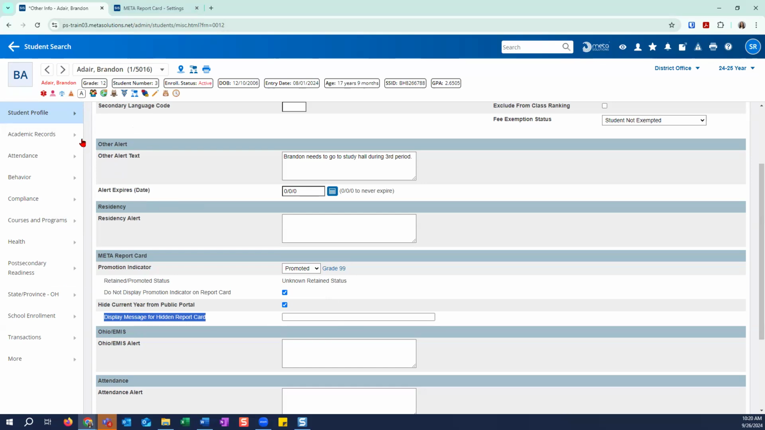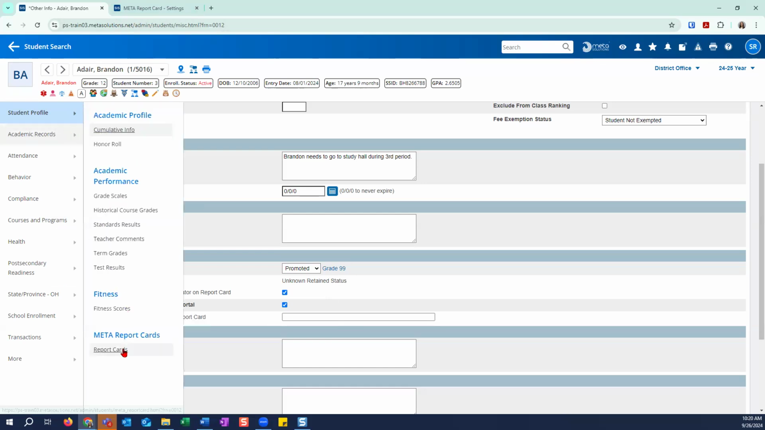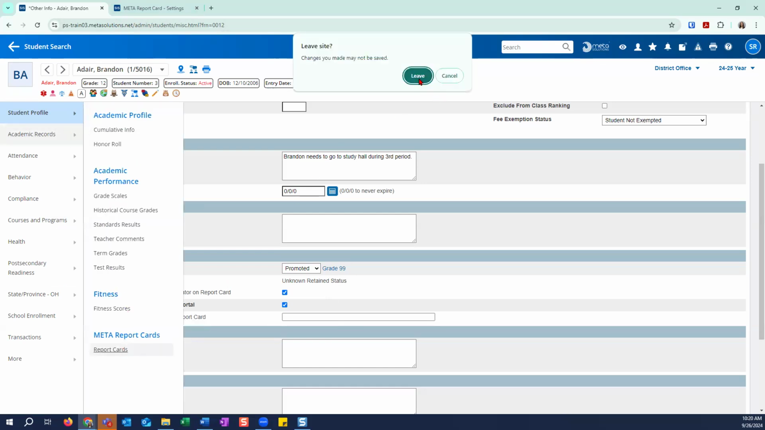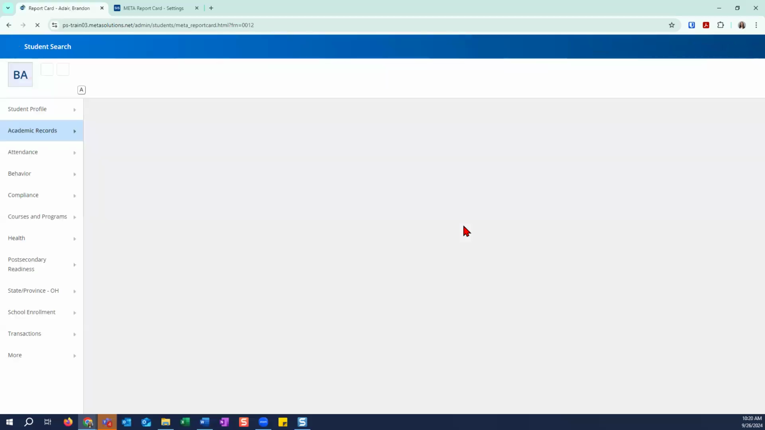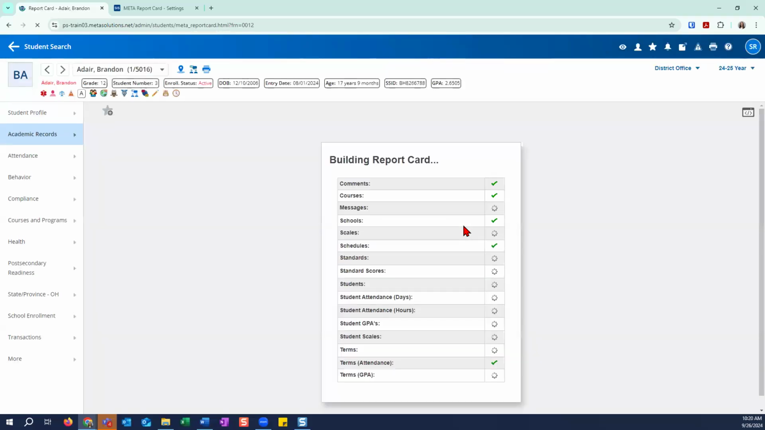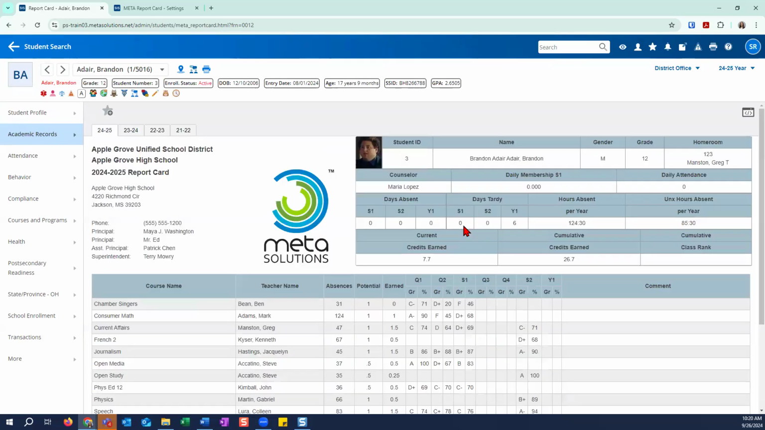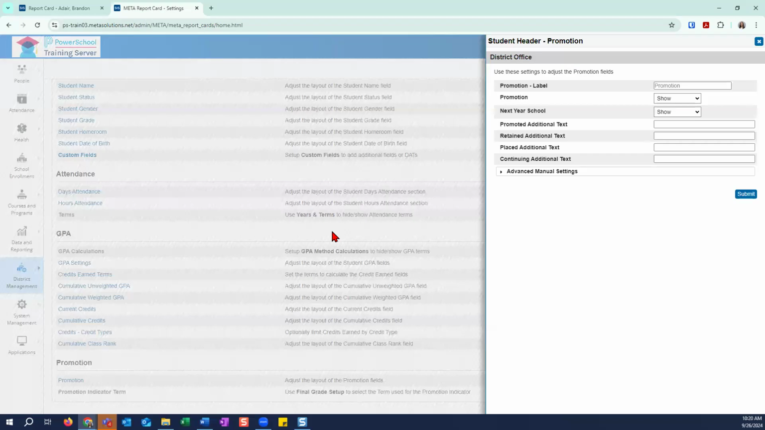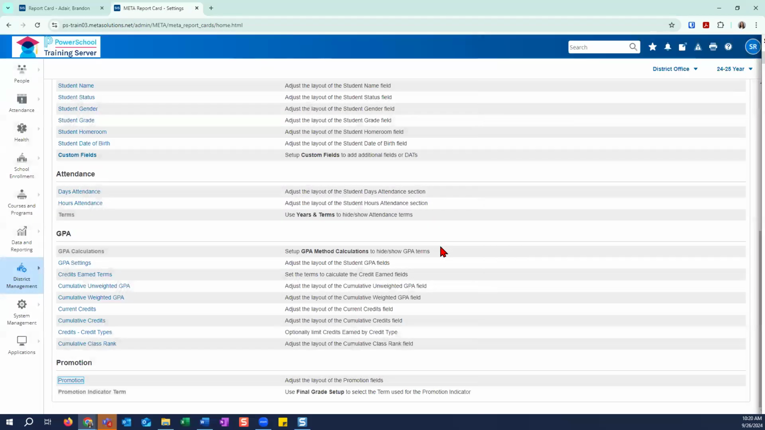So say Brandon hasn't paid all his fees, or he hasn't returned his computer. You can say you can't see his report card until he returns his computer. You could say that for that one student, or you could just make them call you.